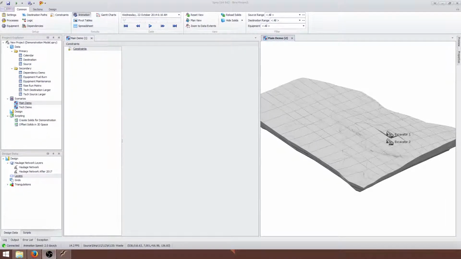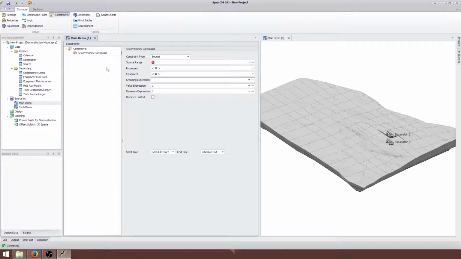This video is designed to demonstrate the use of proximity constraints, which can control the number of equipment that are in any area of your mine at any one particular point in time in your schedule. To create your first proximity constraint, right click, choose Add, New Proximity Constraint. You can control your equipment based on source, destination, or both source and destination.